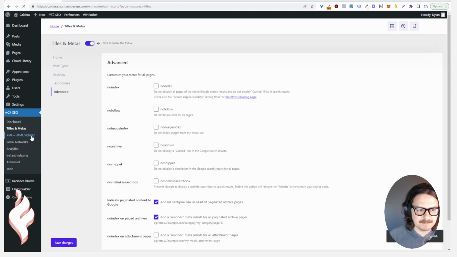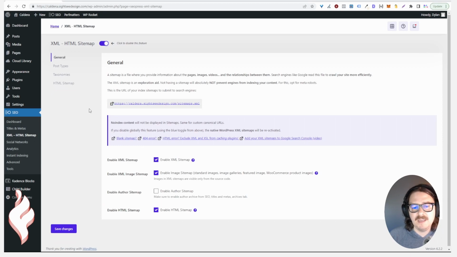We've done titles and metas. Sitemap. Sitemaps are really important, and here is the link to your sitemap. They change from the generic WordPress sitemap.xml, and they go plural, so sitemaps.xml, but either of those will work because the old one will redirect. So you can just copy this link to put this into your Google Search Console so you can give them your sitemap. You need to enable it here.